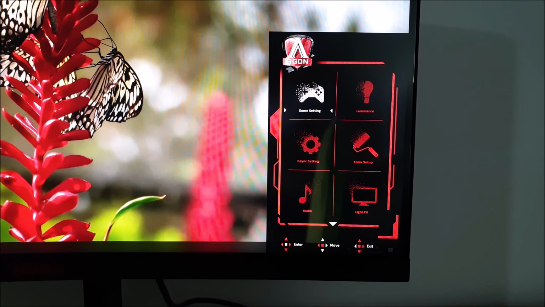The main menu uses a new style, which is a nice refreshing change from AOC's usual style, which they've used since, I think it's 2011, the same sort of menu system. So some of the Agon models have this newer style of OSD, which I find more interesting because I'm quite sick of the old one, to be honest.